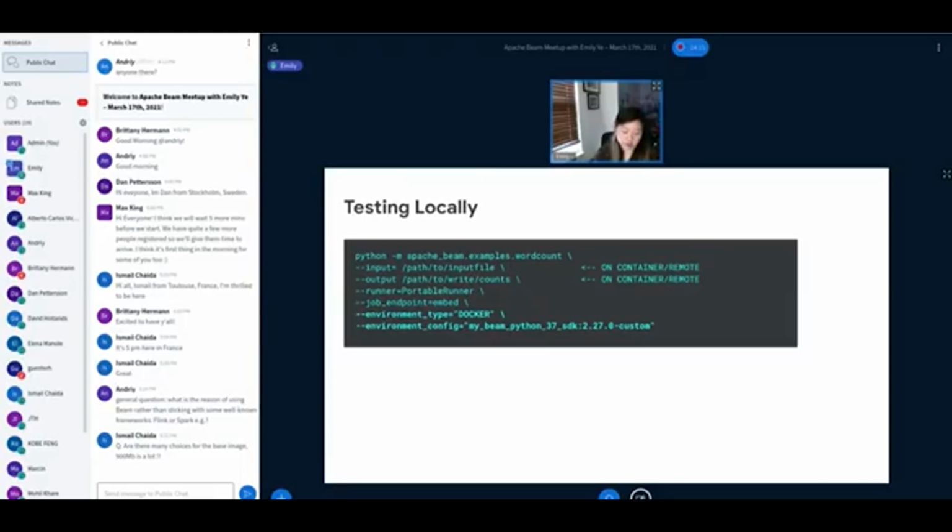And so you can also test it locally. This is actually what we call a portable environment, and it is reused for any of the runners that support a portable environment. This is how we actually support custom containers, through this portable environment. Basically you provide an environment type of Docker to say, I want to run the SDK harness as a Docker container. And in the environment config, you then provide the URL.